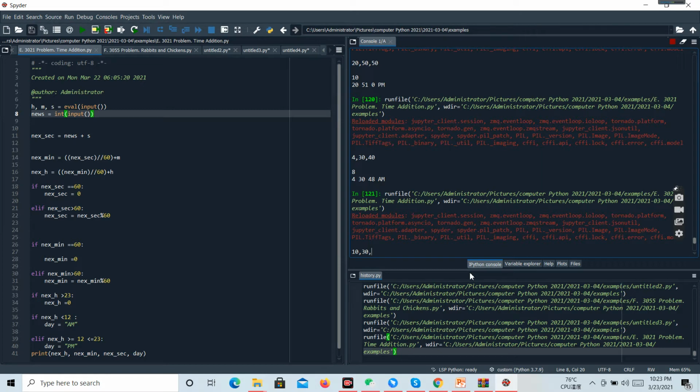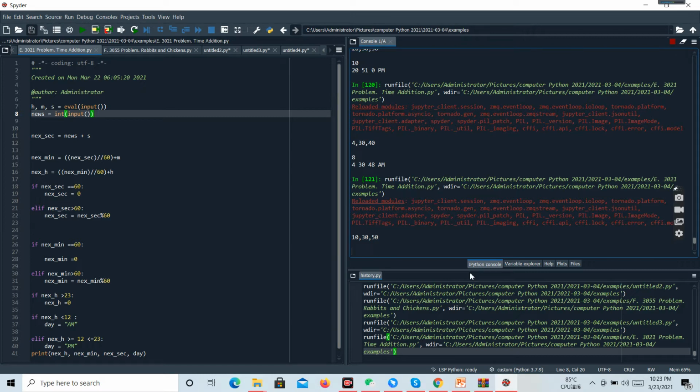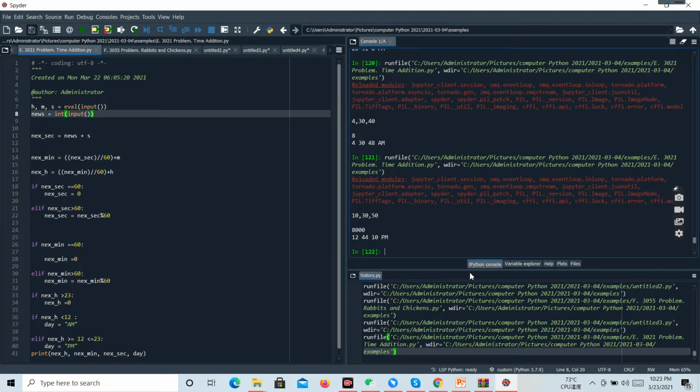If I go again and input 10, 30, 50, then let me input my seconds: 8,000 seconds. Click enter. You can see it's added these 8,000 seconds to the seconds, the minutes, and the hours. If you use your calculator and convert 8,000 seconds to minutes and hours, you will see that this is actually correct. It's kind of tricky how I did it, but I did it, and I'm very proud of it.